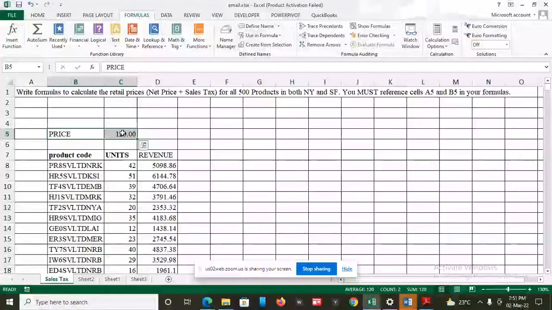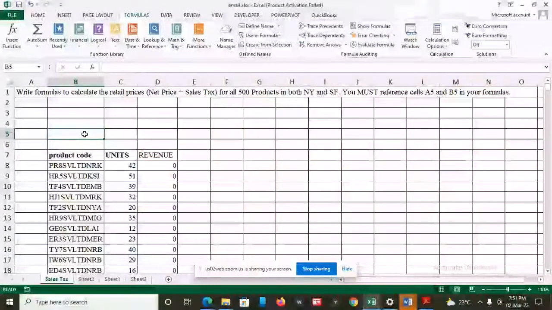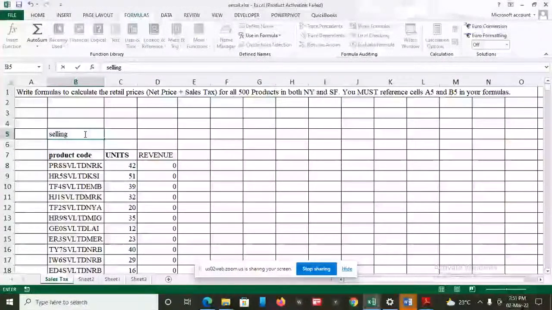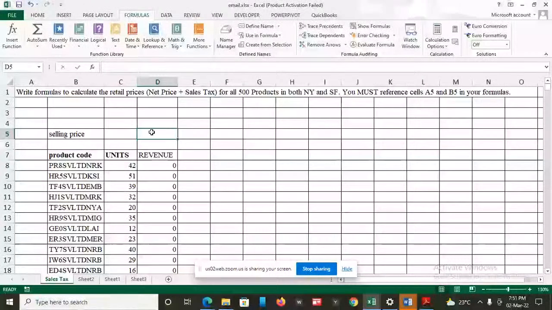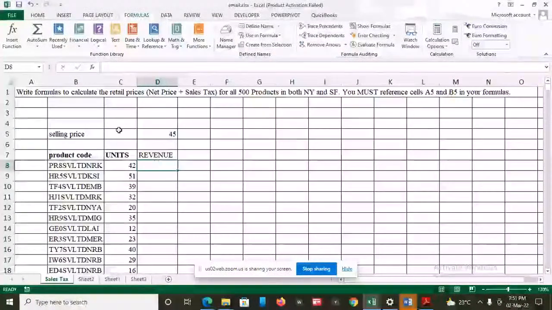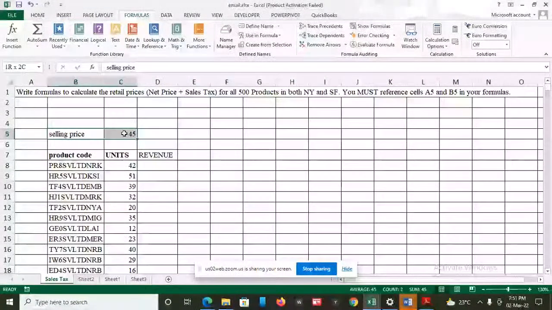Let's redo it. Let's give it the name selling price. Let's now give it that name. And let's now change this one, let's say it is 45. So we want to give it that name. So we are going to highlight the whole of it.